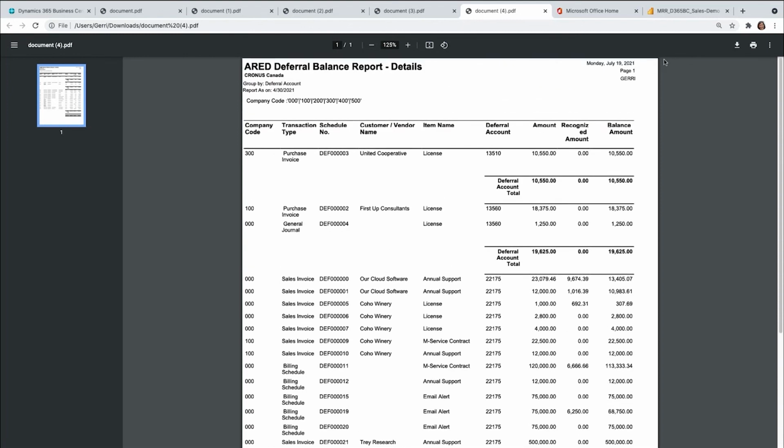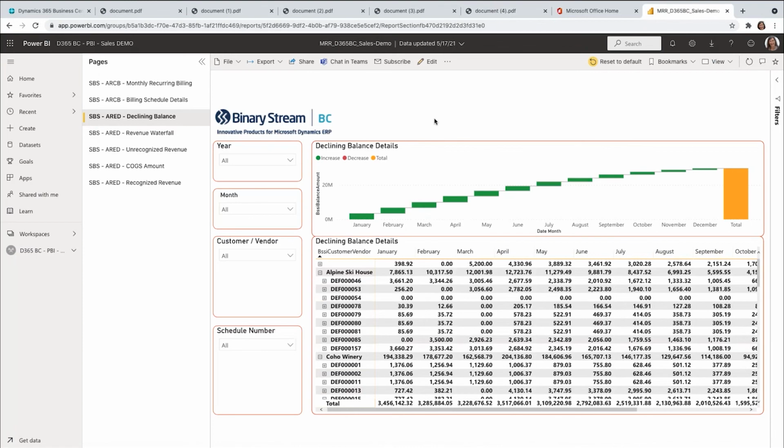Lastly, we also built out an optional package. We've done a small package of Power BI reports, and these are always really nice to look at. This is an optional add-on, if you like, where we've got an MRR report and total billing schedule details. So now you can filter on the fly and change that viewpoint. We've got declining balance, revenue waterfall, unrecognized and recognized revenue, and so on.